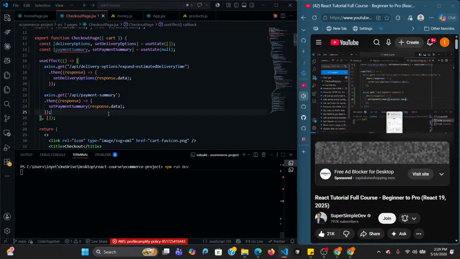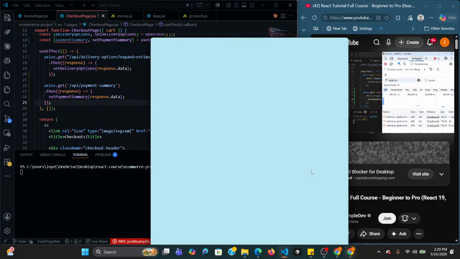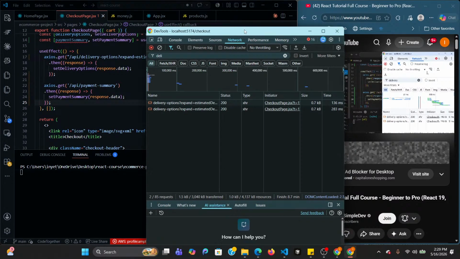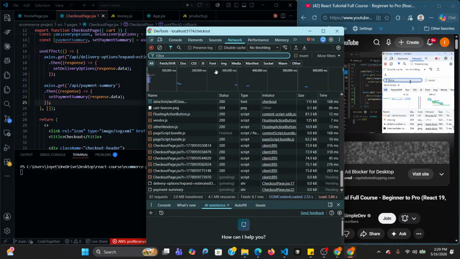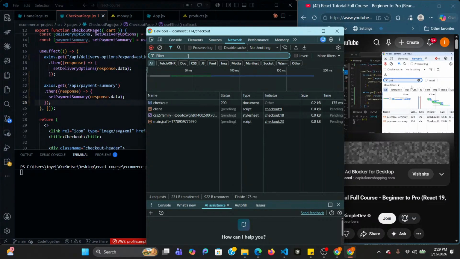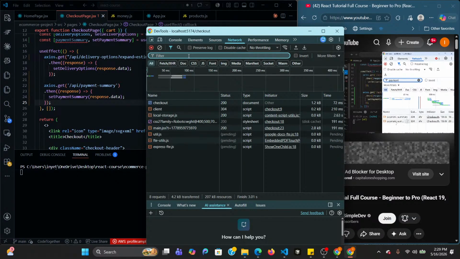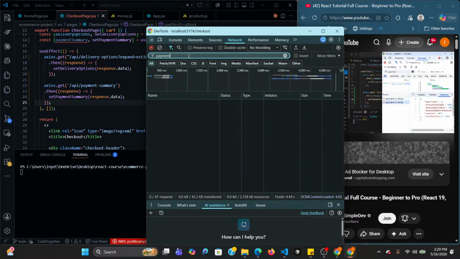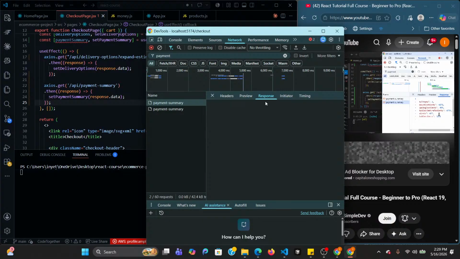So we'll go to our website and open the console and open the network tab, and we'll refresh just in case. We can click this to remove the search and type payment, and we get the payment summary. So we can click this, and you can see that in the response, the backend calculated all the numbers that we need. So now we just need to present this on the page.